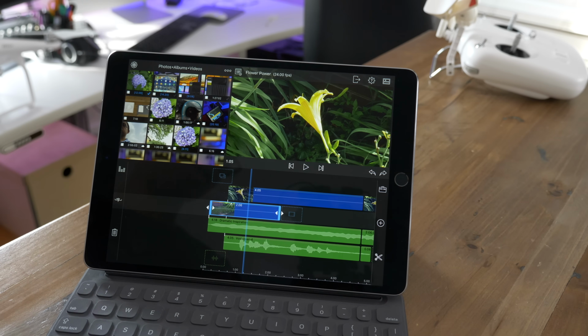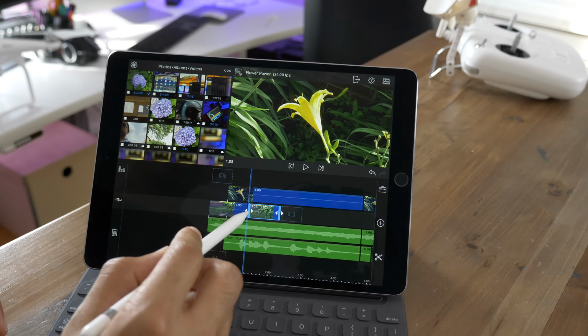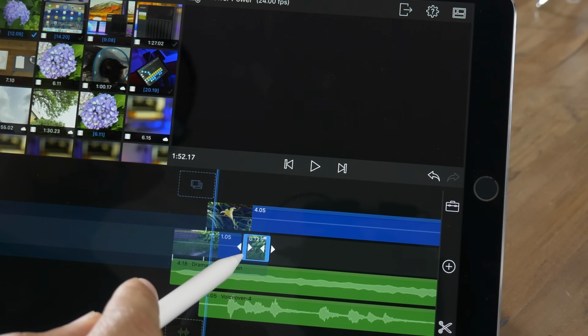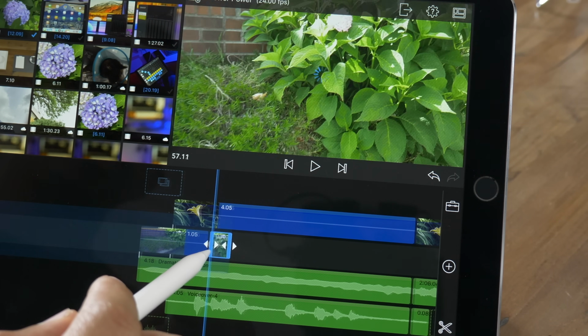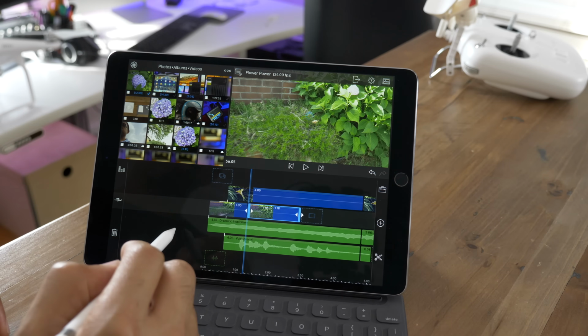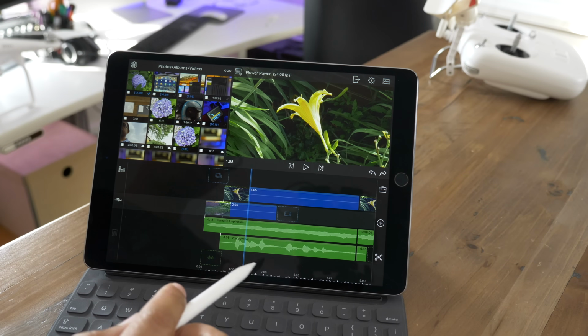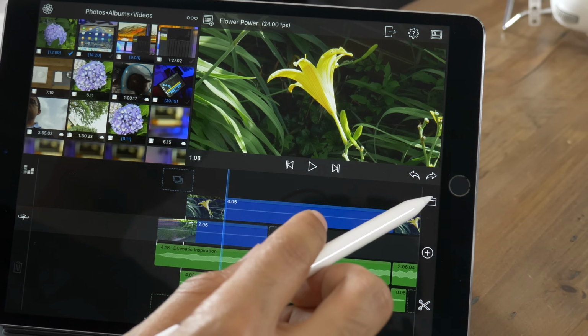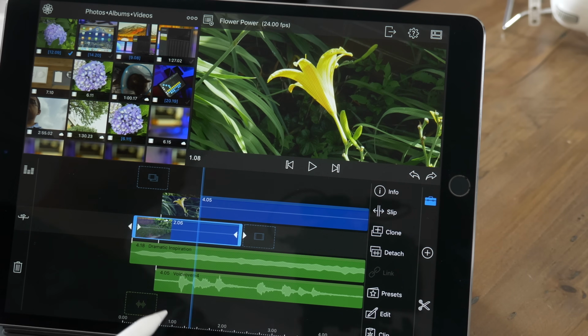You can also use ripple and slip edits, which is super powerful for anyone who uses an NLE on a desktop. So you can see there is my ripple edit. Make sure there's no spaces between the edits, basically like a magnetic timeline in Final Cut Pro. And you can turn that on or off if you wish to.